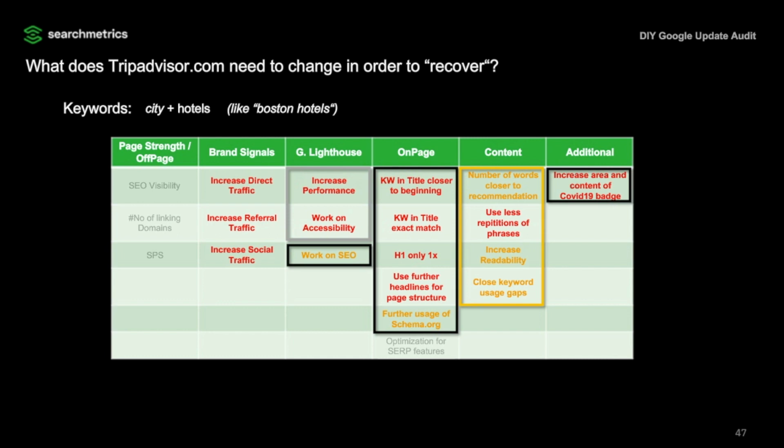And increasing the direct traffic, referral traffic, and social traffic, so those brand signals, is also something another department needs to get involved in, like public relations and so on. So going for the quick wins on-page and SEO might already be happening with at least some rankings.